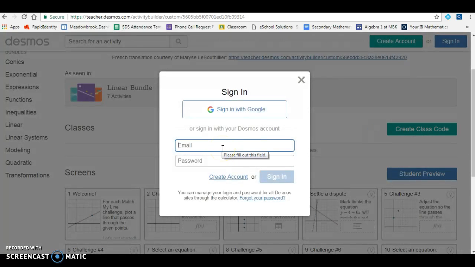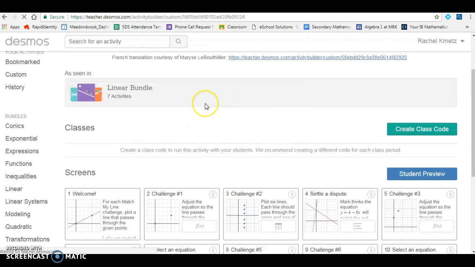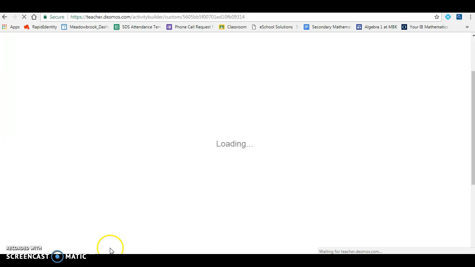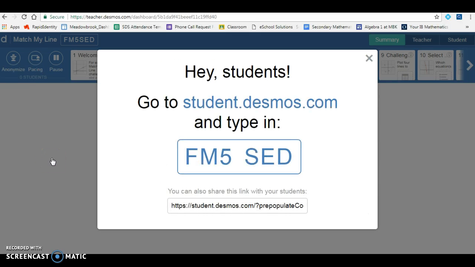So I need to sign in. So let's see. Apparently, I think I did the signing with Google. So I got myself logged in. I had to figure out my password there for a second.